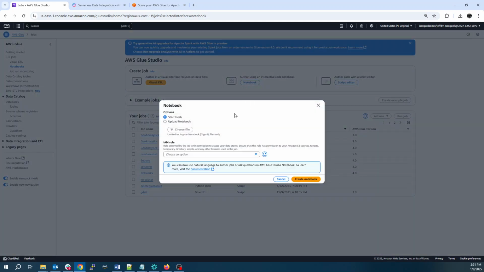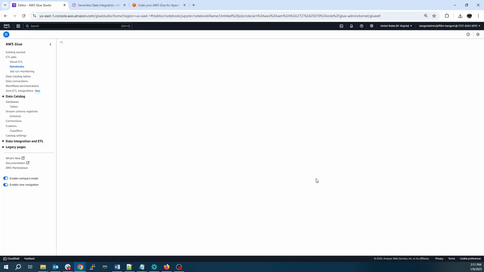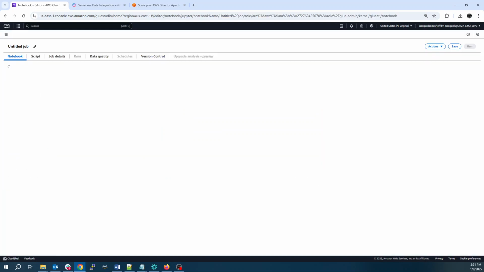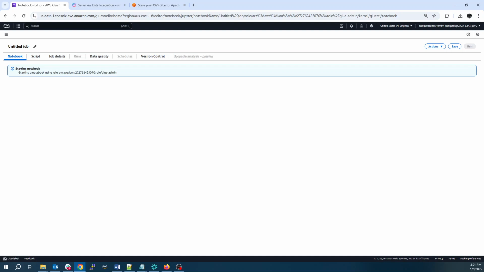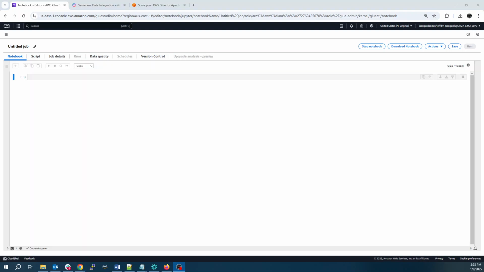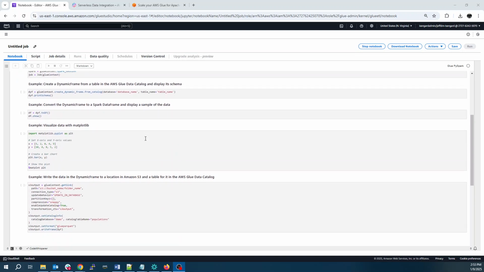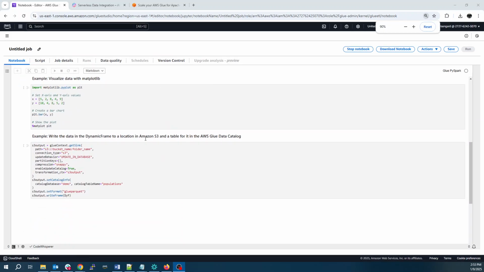So in Glue, you go to the console here, you click on Notebook. We'll say I want to author a new notebook. We can upload one or start with a brand new notebook. So we'll click Create. And we'll let that spin up. And there we go. So they pre-populate just some example steps that you can run. Let me make this a little bit bigger.